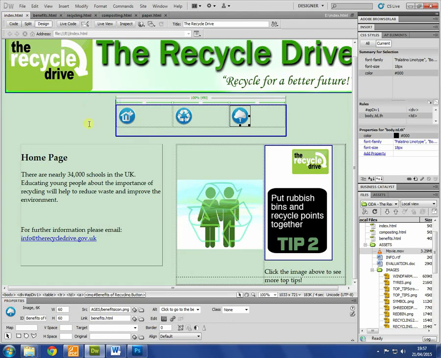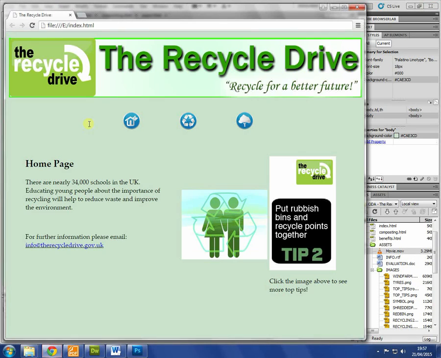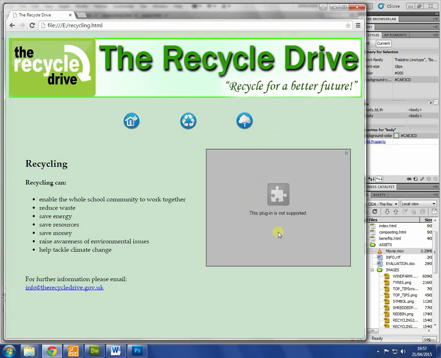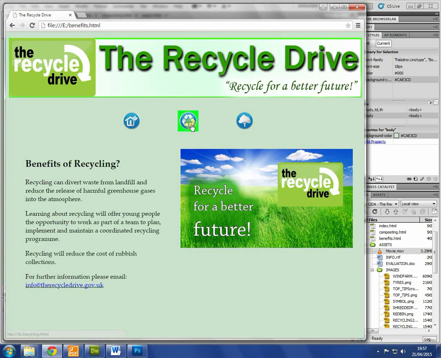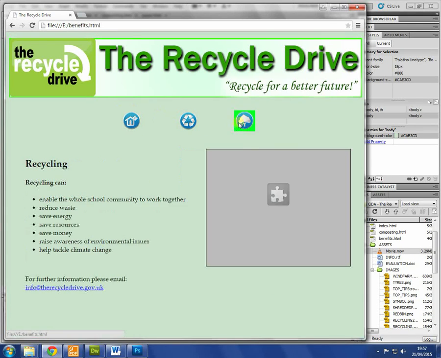So I'm just going to go back to the home page. I'm going to hit F12 and see what it looks like. I've got a home page. I've got a recycling page with a video that will work but just isn't working currently. I've got this benefits of recycling page with the image edited as they requested it. But now I've got an issue. I've got a further 2 pages that I can't get to.